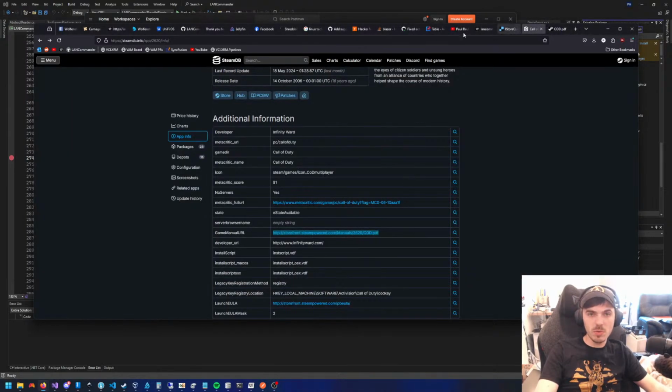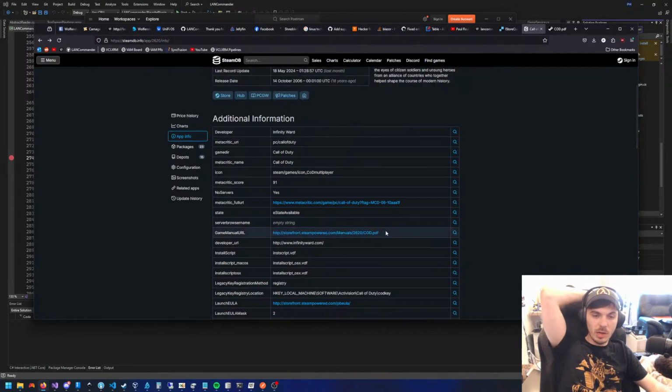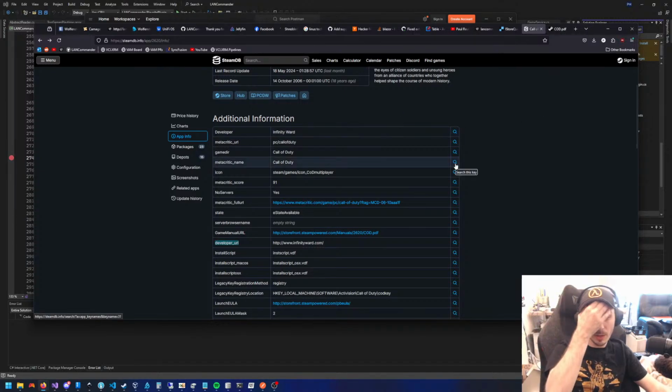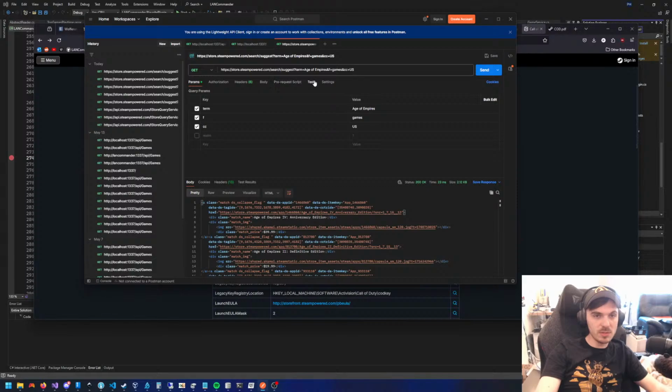Anyway, yeah, so we have a way of getting the manual from the app ID. This info can also be pulled from the Steam API, but the problem that I'm having is there's no Steam API for actually searching for the games.